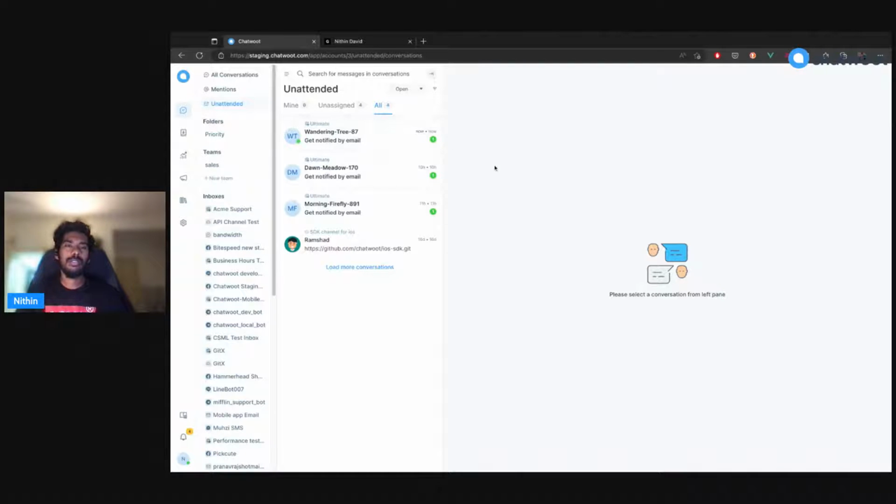The way we figure out an unattended conversation is that if the conversation has not been replied to by any agent in your team, it will be considered an unattended conversation. With this, you can easily filter and tackle these conversations. So that's all about this small feature. Hope you will like it.